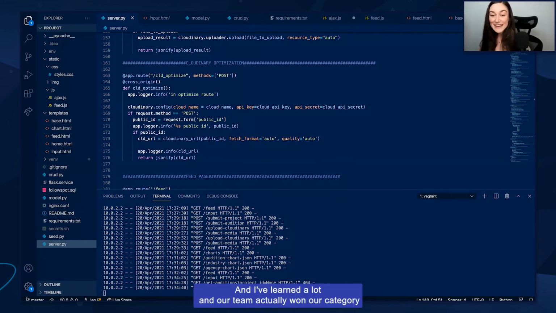And I've learned a lot. And our team actually won our category. And we were a finalist of around 100 entries, I believe. And we're continuing to work on that right now. So keep an eye out for Sundial.